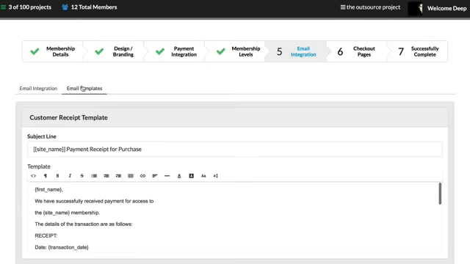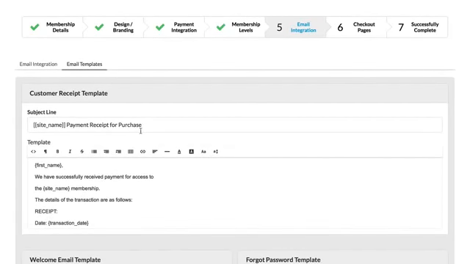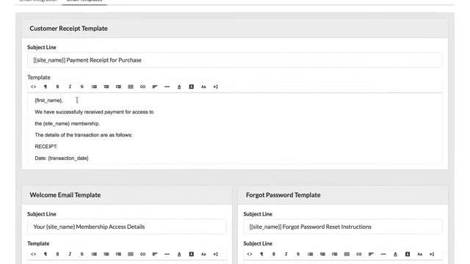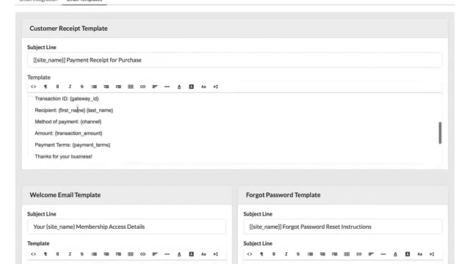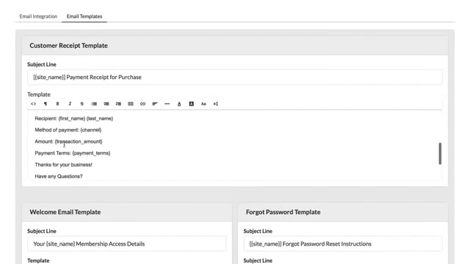autoresponder. Now we also have the ability to allow you to control the templates that get sent out, the customer receipt, then the welcome email, and then the forgot password. So you can completely customize this with short codes. So you can tailor it for that specific member, and have it say what you want it to say.